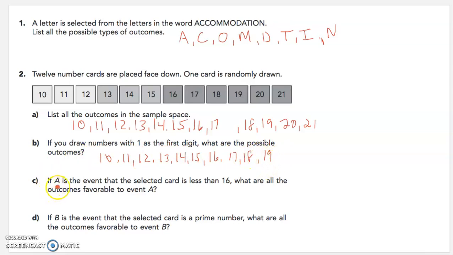For C, it says if A is the event, the selected card is less than 16, what are all the favorable outcomes for event A? So the favorable outcomes for event A are choosing a card that's less than 16. So the ones that satisfy that are these numbers from 10 to 15. So 10, 11, 12, 13, 14, 15. All these numbers here are favorable to event A.